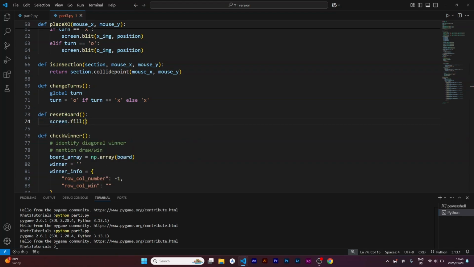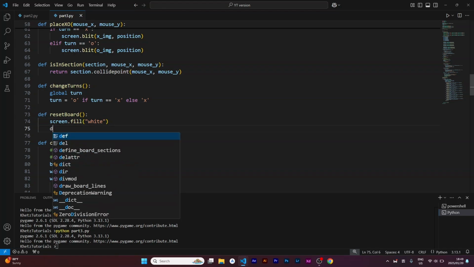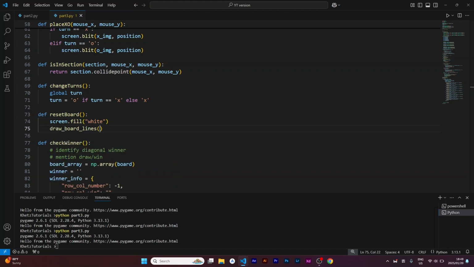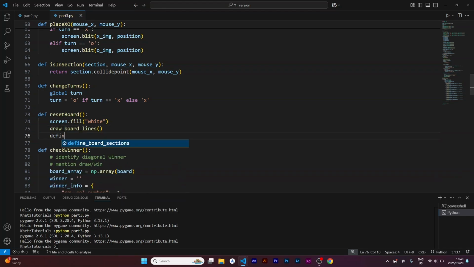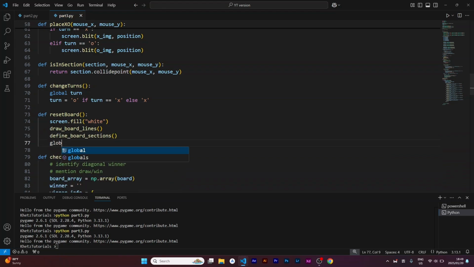So unfortunately, this is how we do it. It's not like we're going to erase. We're literally drawing on top of the screen that we have continually. And we're going to draw our lines again. And then we're going to define the board sections again. Then we're going to use the board that we defined up there. So we're just specifying that that's the board that we're using.